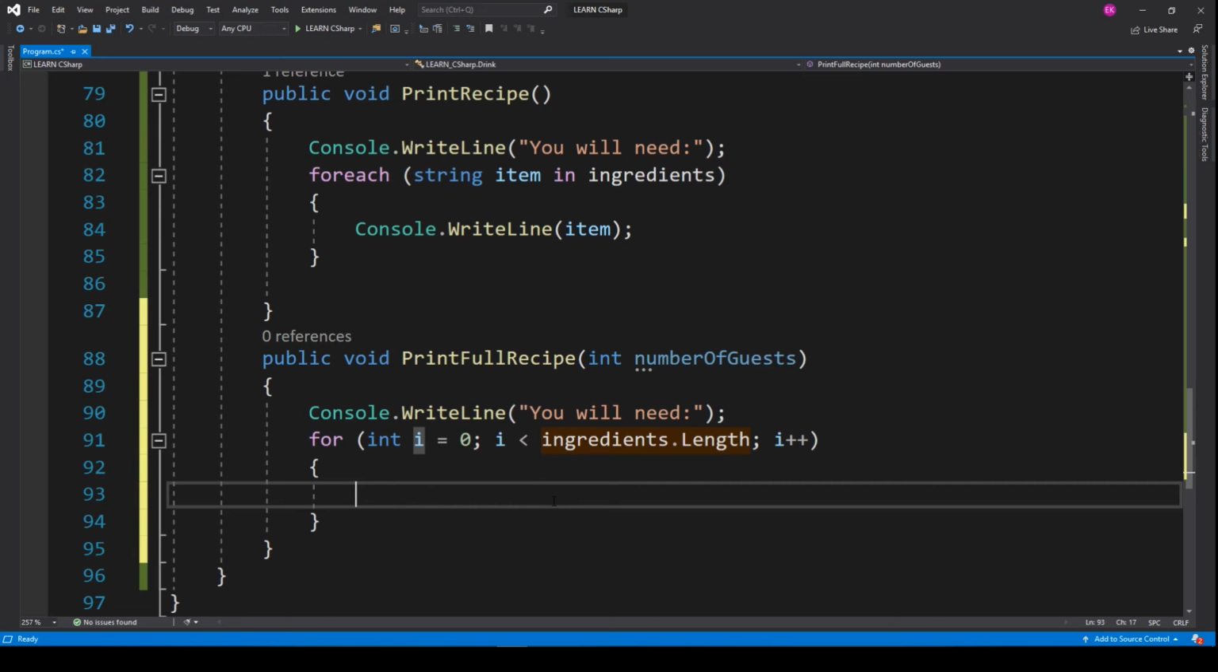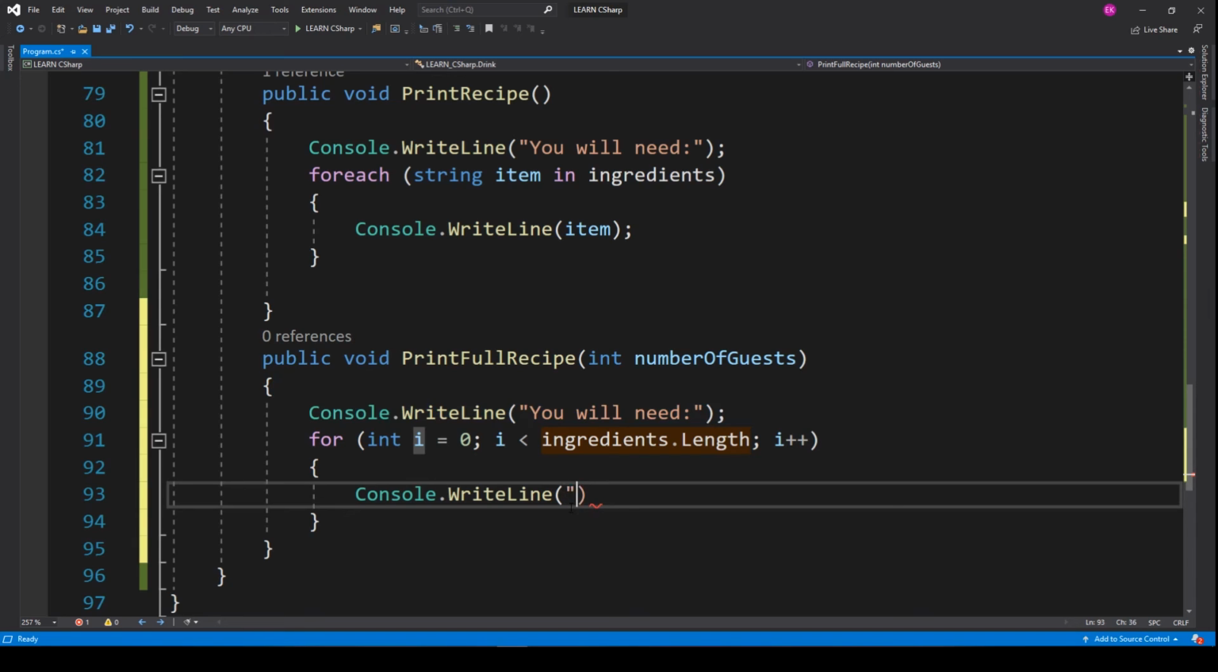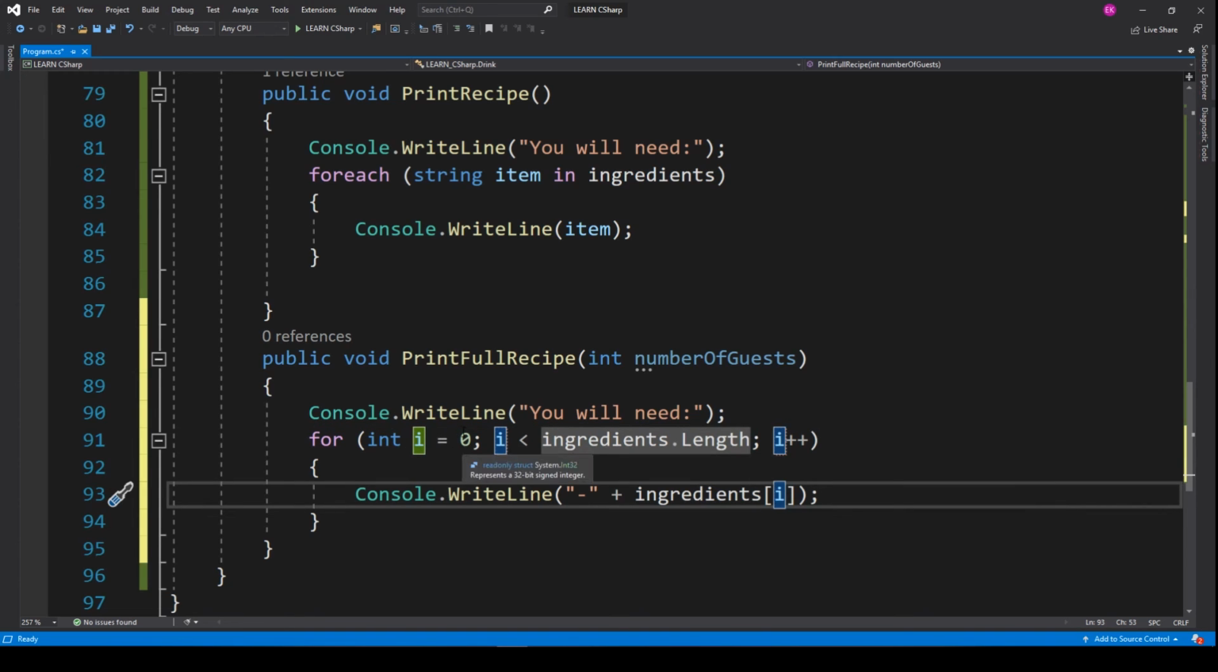Right now, let's write console write line: You will need, plus ingredients i. So instead of putting some value, we put the current value. We start at 0, then we do something here with the 0 value. After it's done, we increase the number by 1. The two pluses mean increase by 1. So we increase the index, this iteration value, by 1. So we start with 0, then we increase it to 1, we put 1 here, then we increase it to 2, we put 2 here.